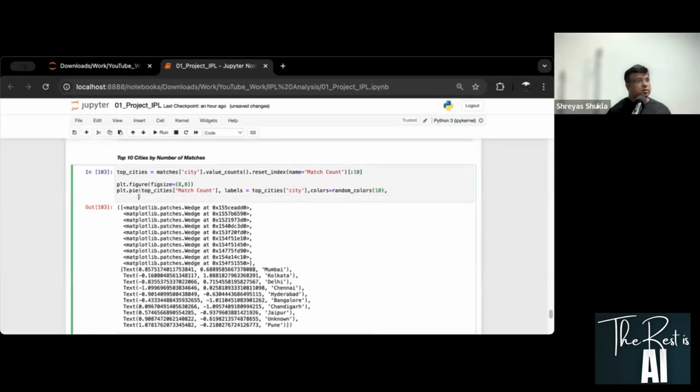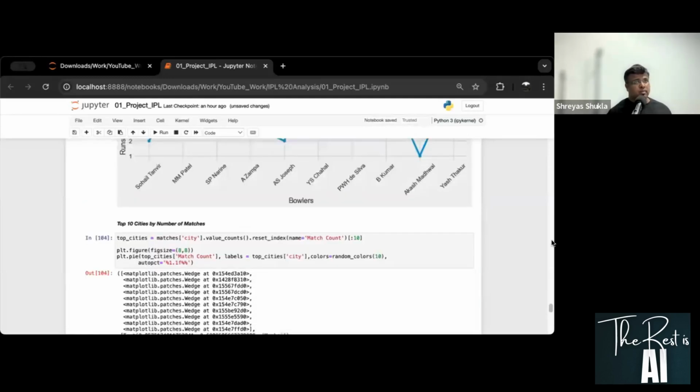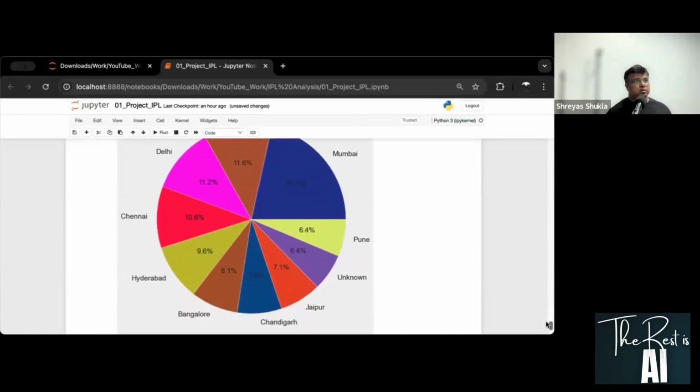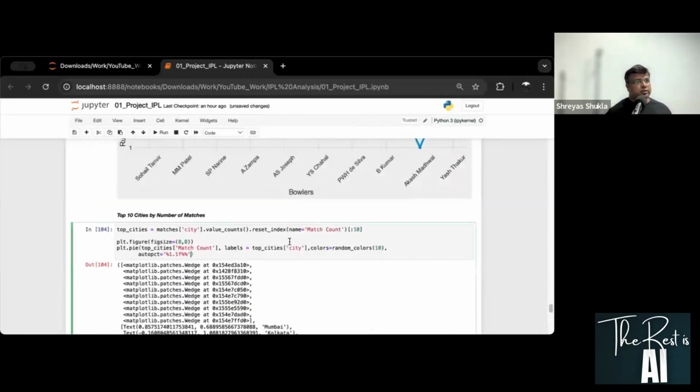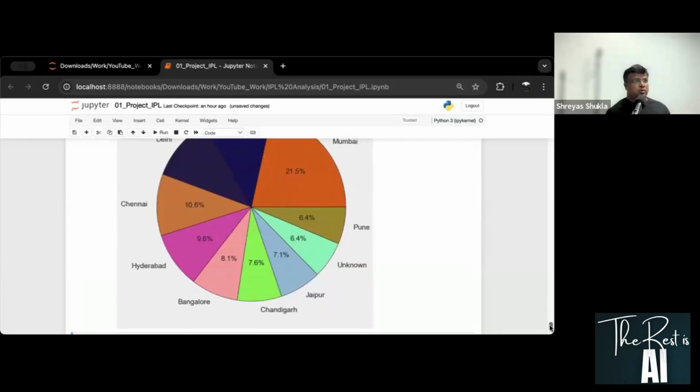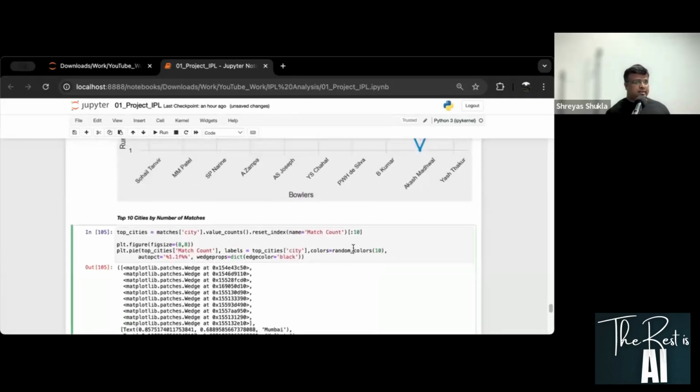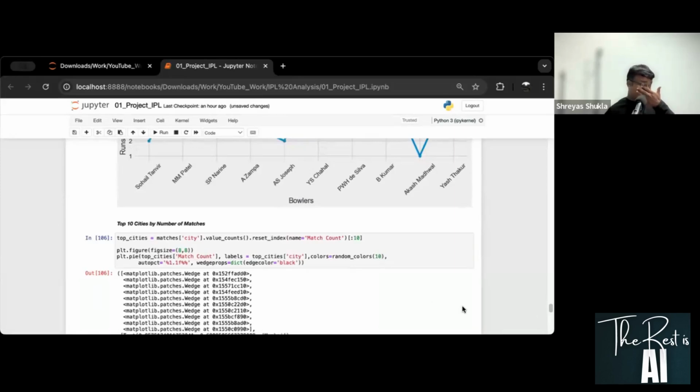I'll say that autopct is percentage, 1.1f percentage. Okay, and a few more things here. I'll say wedgeprops is equal to a dictionary, then edgecolor is equal to black, just to make it much more presentable. Well, no issues. You can run as many times as you want to get a decent color scheme.